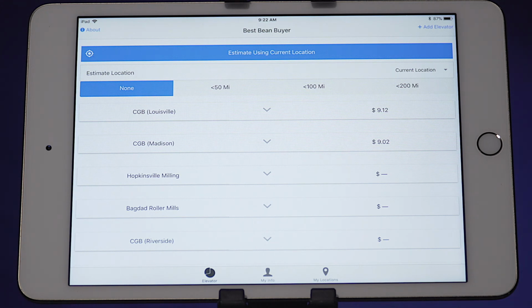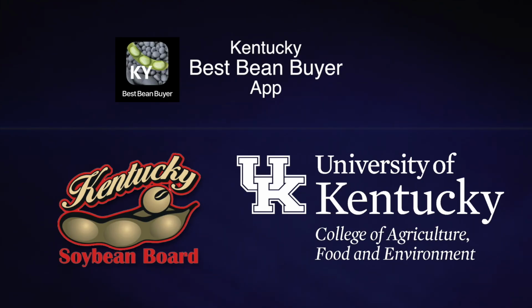With that, this concludes the tutorial. Hopefully this app will be a tool that you can use to make improved management decisions and provide you information regarding the best market to sell your soybeans.